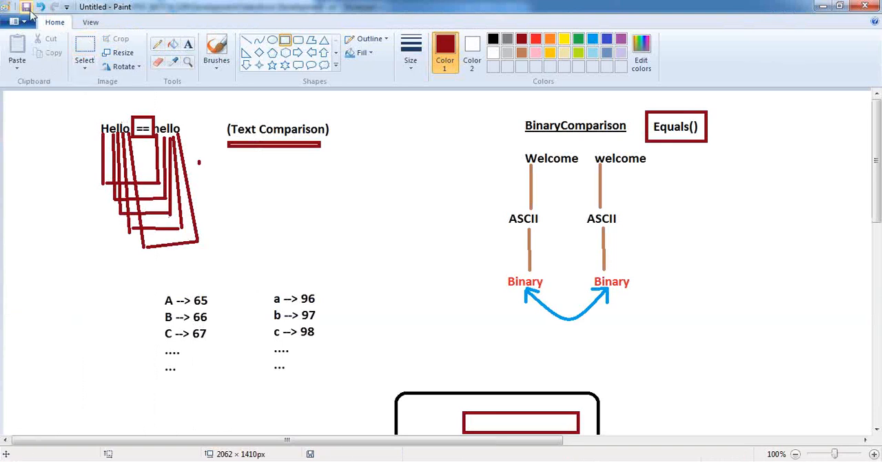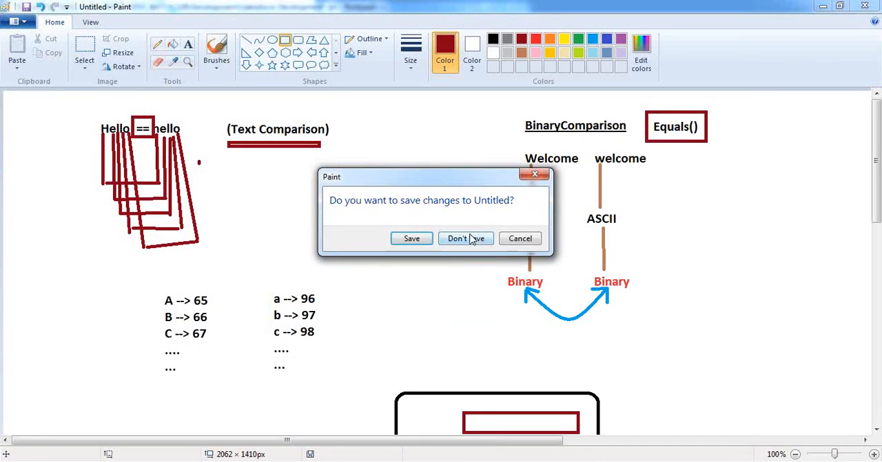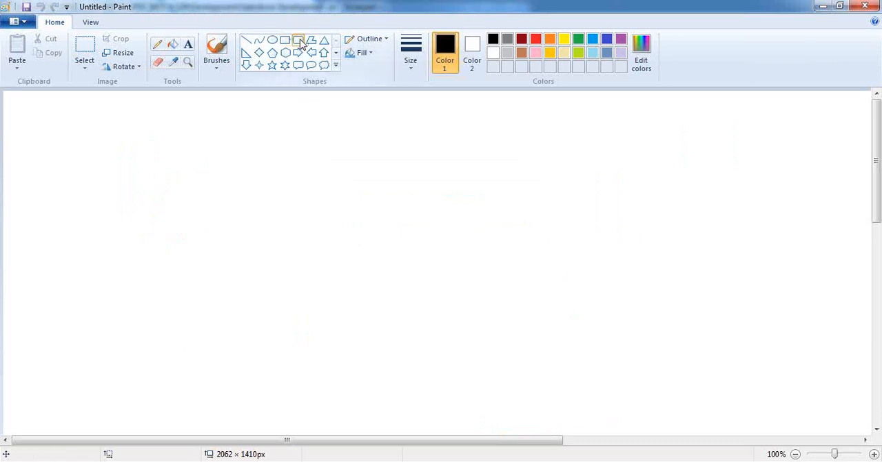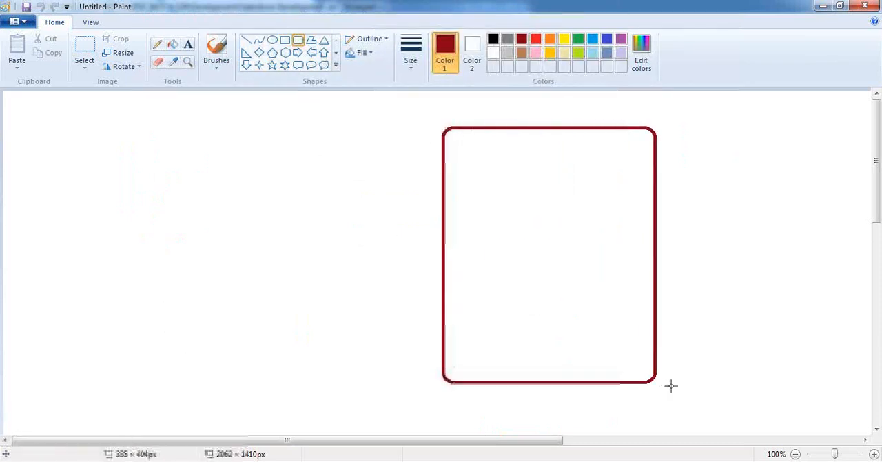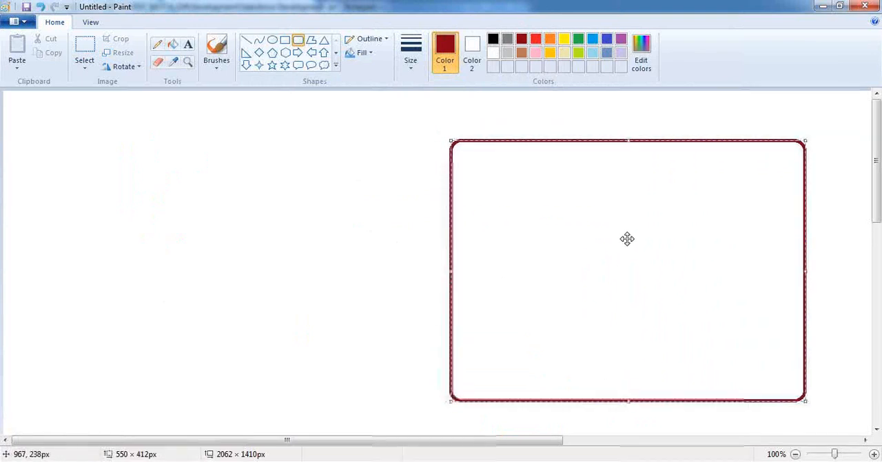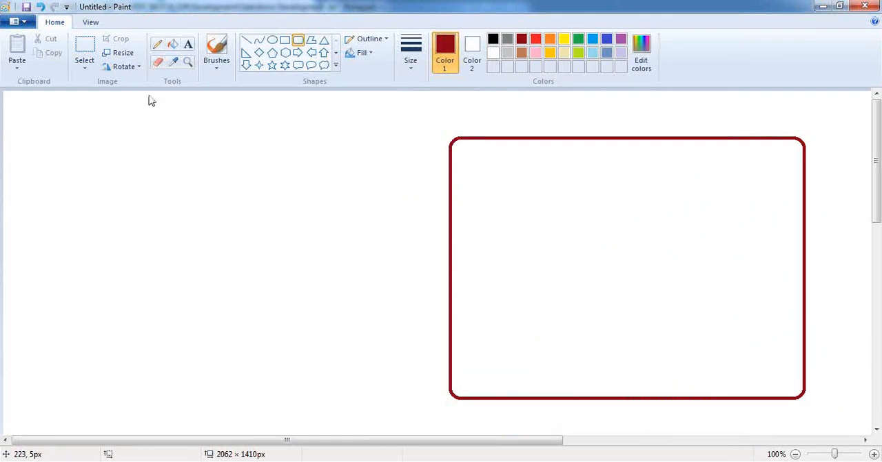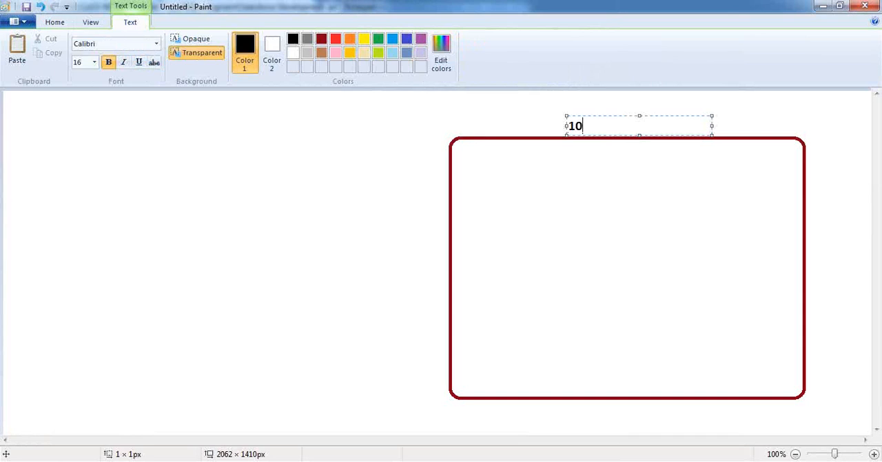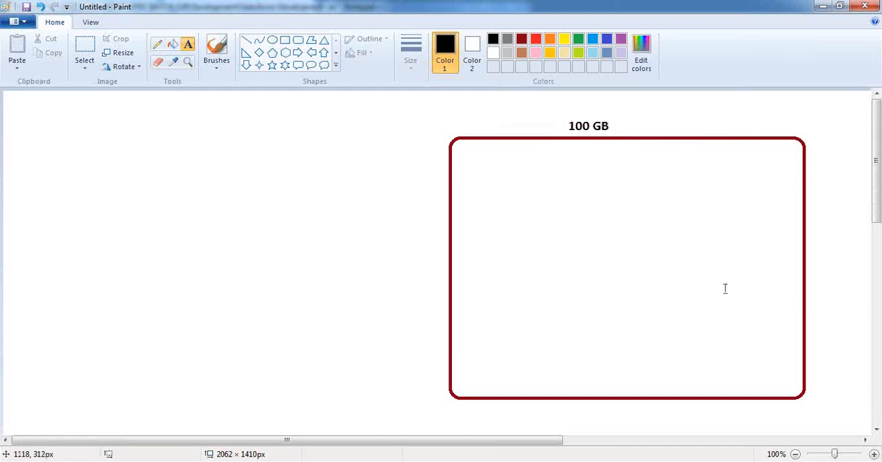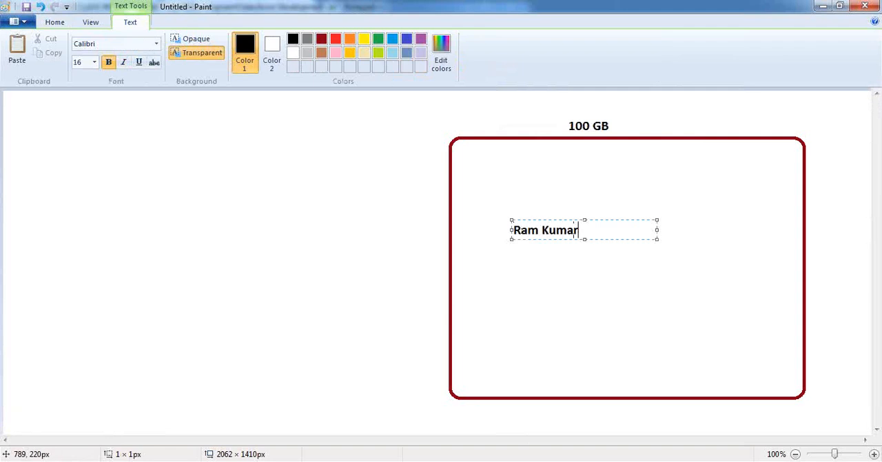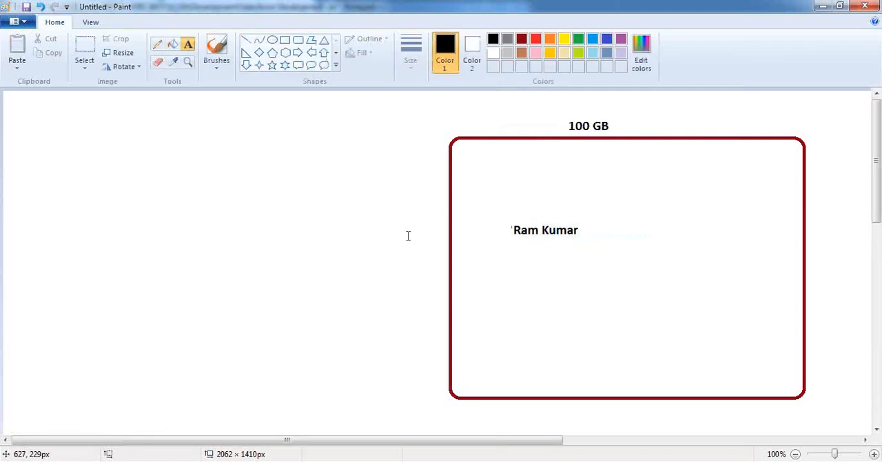For example, come to a scenario. Assume that I have memory space inside my system, some storage space. Assume this is a total of 100 GB of space. In this 100 GB of space, somewhere I have stored some value, Ram Kumar. Where I have stored it, I don't know. Somewhere in this 100 GB it has been stored. I don't know that location.